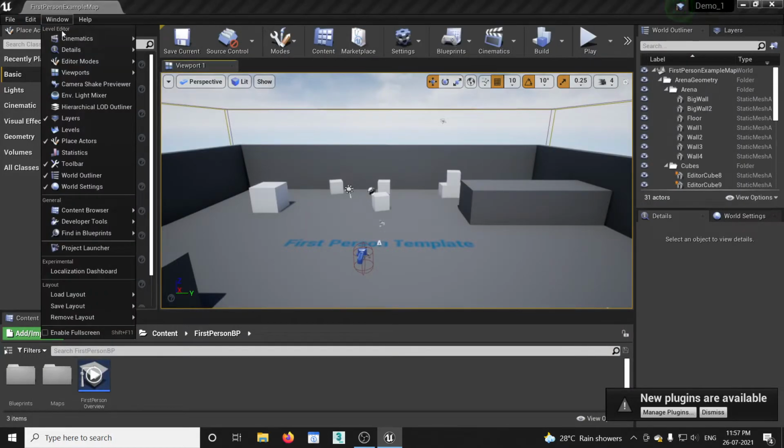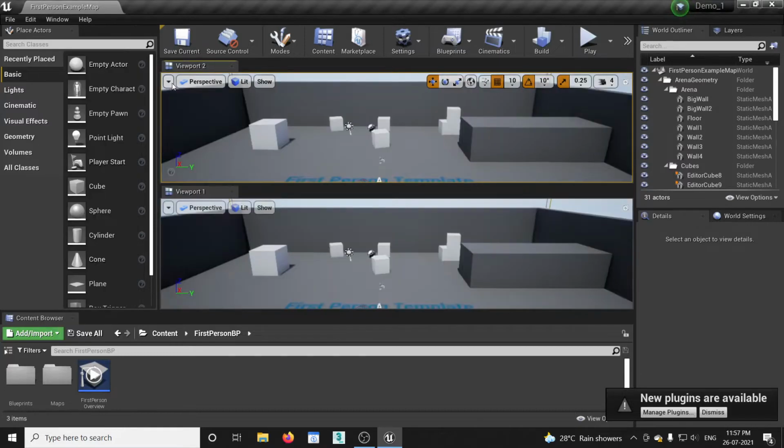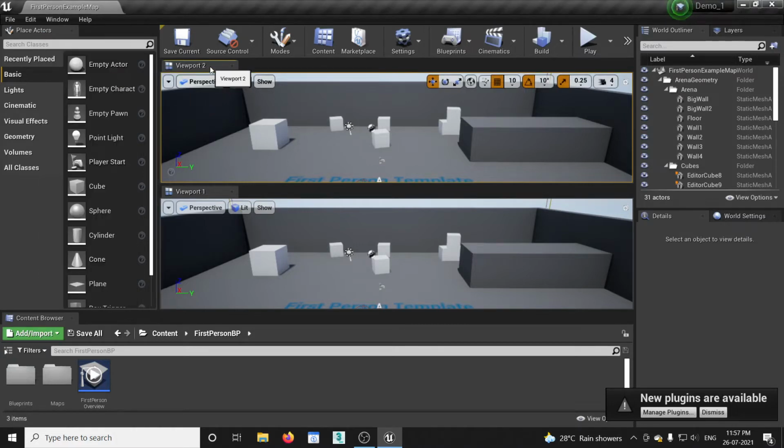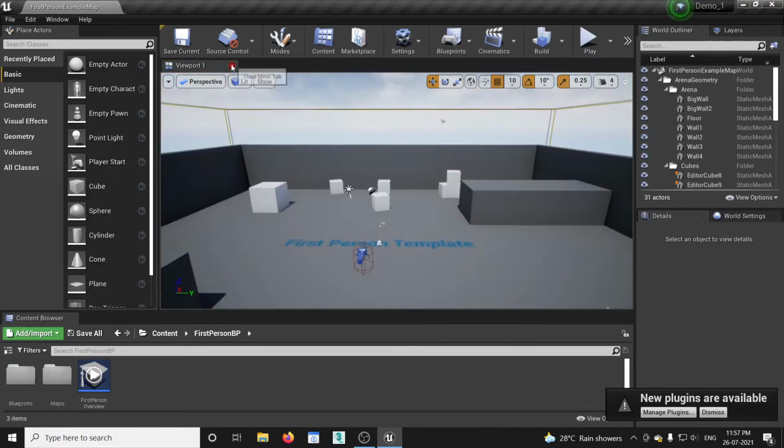We have cinematics, sequencer, recorder, details, editor, viewport, viewport 1, 2, 3, 4, 5. Here we are able to see this is viewport 1. If I click over here, we'll get two viewports in the window. I'll turn that off and I'll just click the X mark over here so that my viewport will get closed.